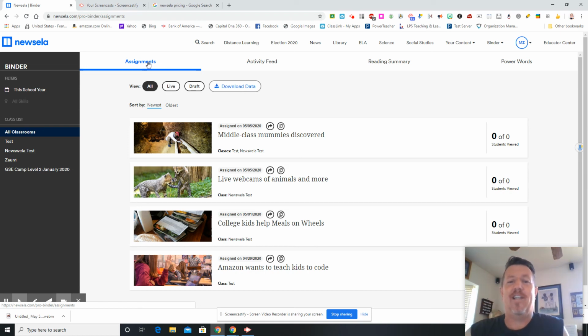There's a lot of high interest things, the live webcams, this one, college kids helping Meals on Wheels, Amazon wanting to teach kids to code. The articles are supposed to be more high interest, things that kids might be interested in reading.